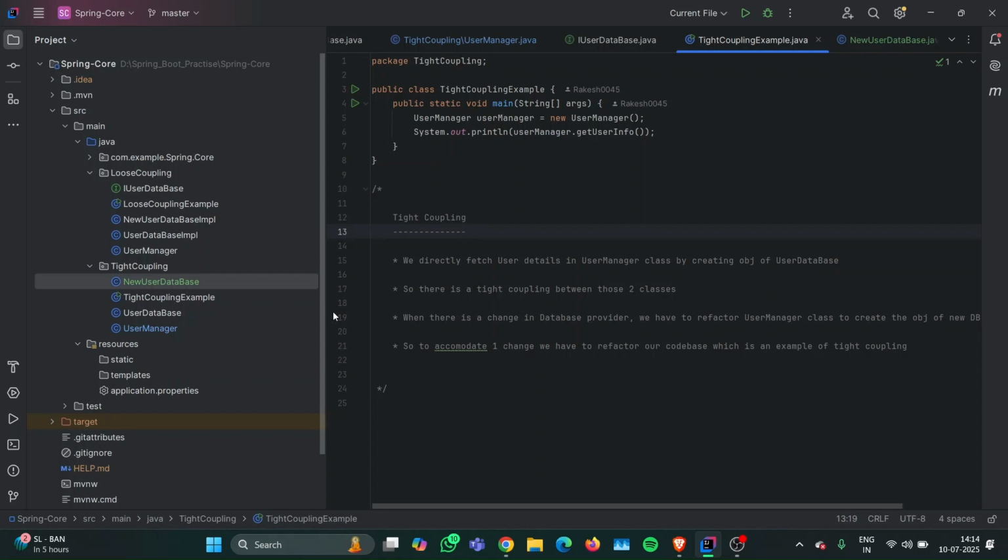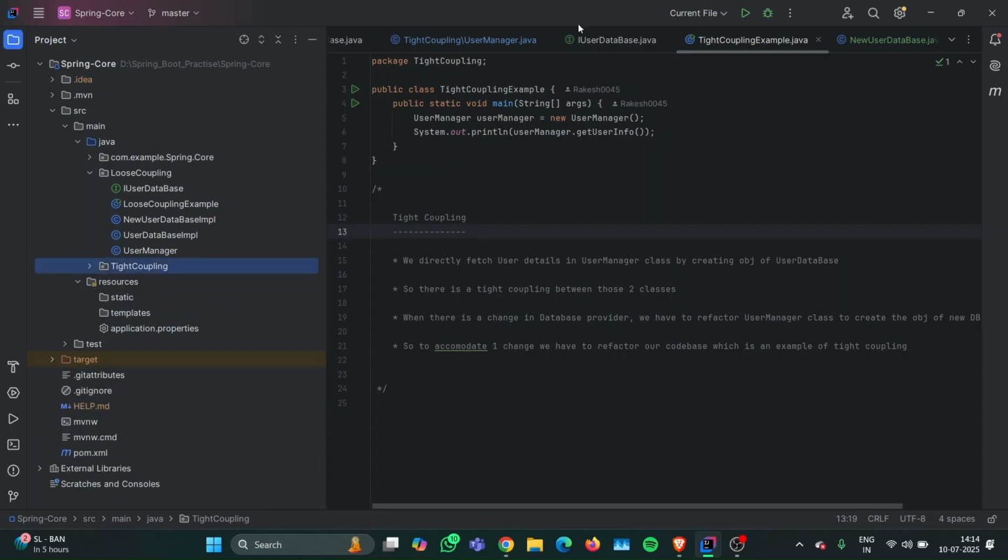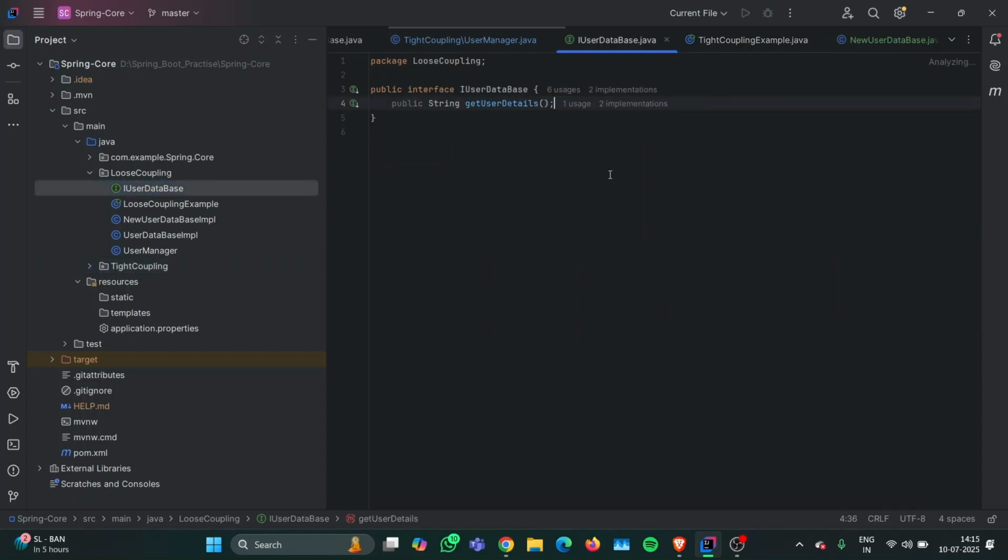So now what is the solution for this problem? That is going to be loose coupling. Let me show you what is loose coupling. In loose coupling, instead of having a class as a database provider, we are going to have an interface as our database provider. This iUser database is our database provider, and the method this database has is get user details. So this iUser database interface is going to be our abstraction for the database implementation class.